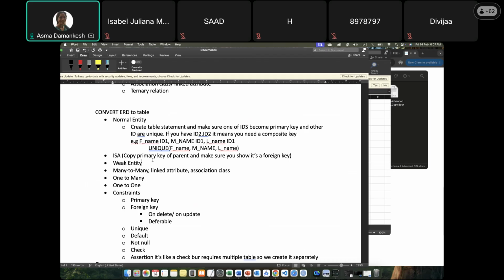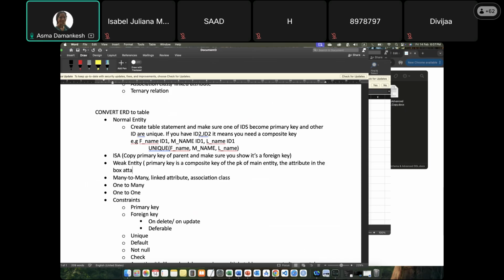Okay. Weak entity, primary key is a composite key of the PK of main entity, comma, the attribute in the box attached to the main entity, okay? And I will say, make sure you show it's a foreign key. Okay, let's just write the rules now and then we'll come back to that.